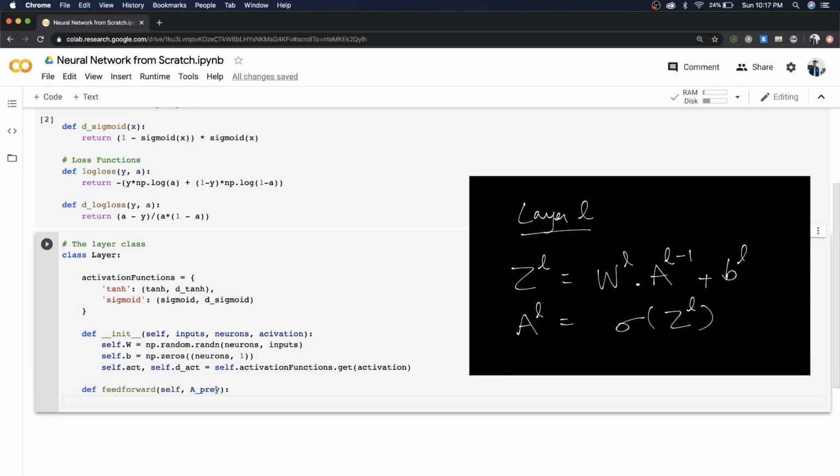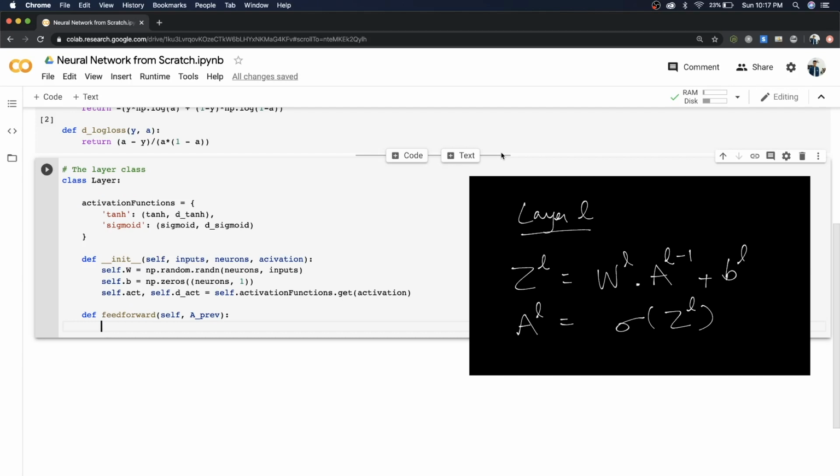Next, let's define our feedforward function. This function feedforward takes in one parameter as input, which is the output of the previous layer, or this can also be our input x if this particular layer is my first layer. We've already seen that our feedforward equation is z equals the dot product between my weights and my inputs from the previous layer plus the bias. This a_previous would be that input from the previous layer.